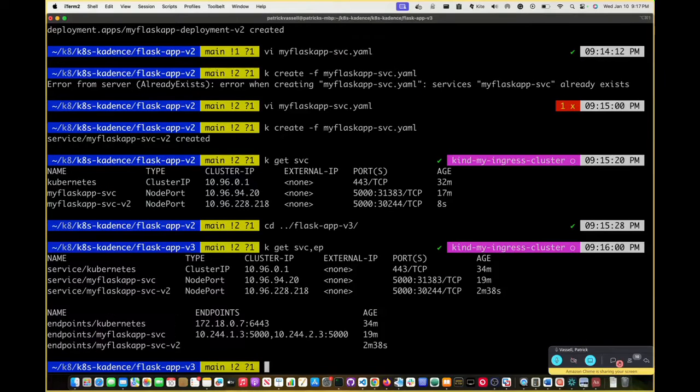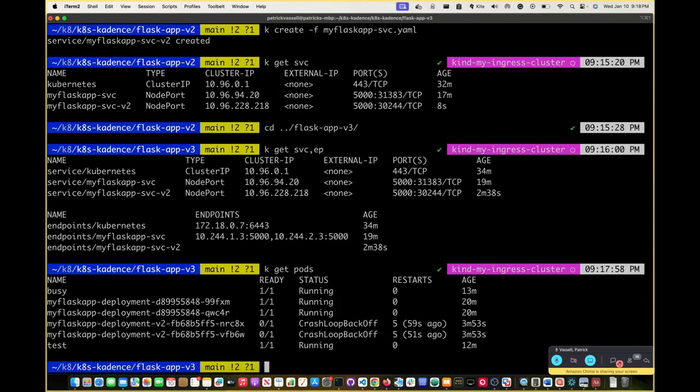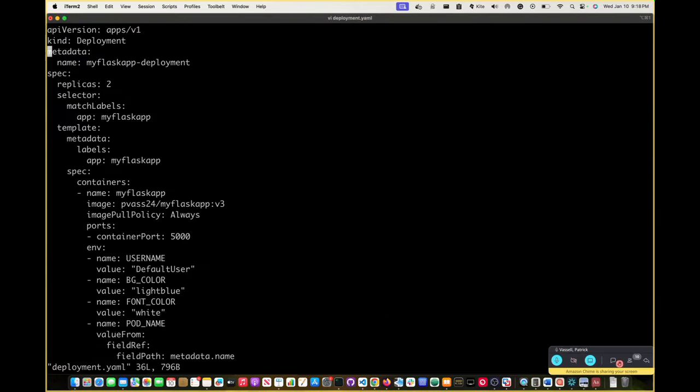wait, why did service 2 not show up? Let me do k get pods. Didn't crash loop back off. Do I have a version 2 in there? Let's see. At the deployment, let me see what I did wrong here.